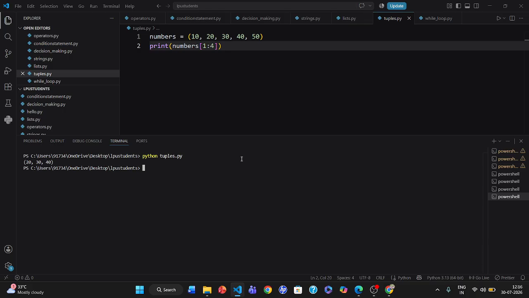The indexes are 10 at 0, 20 at 1, 30 at 2, 40 at 3, 50 at 4. We wrote numbers 1 colon 4. Python starts from index 1. It selects 20, 30, 40. Python stops at index 4. Therefore 50 is not included.